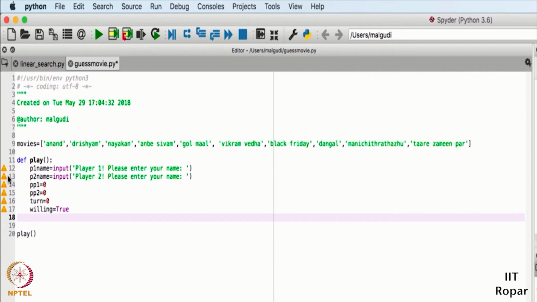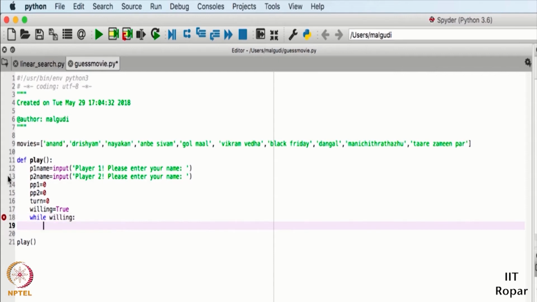And as long as the players are willing, you have to play the game. So let me say while willing. As long as they are willing, you continue the game. Now here comes the actual game, and I said the turn has to be alternated.